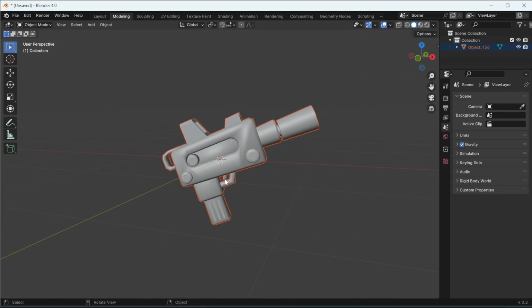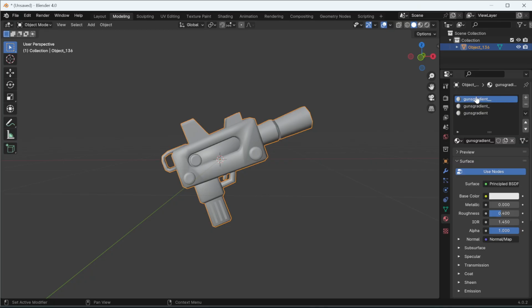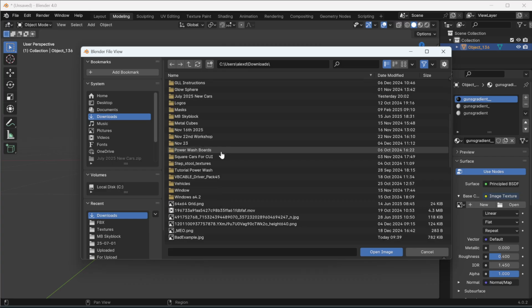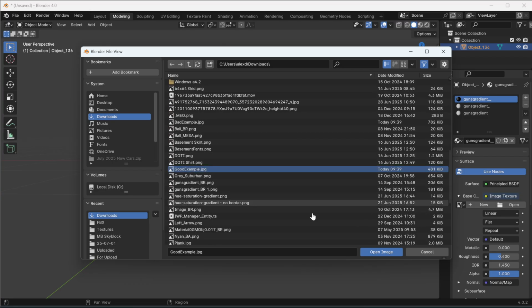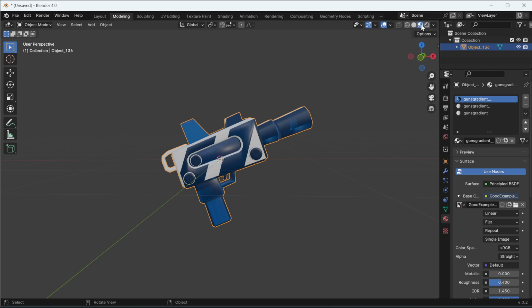Got this Power Washer. And the problem is, if I want to apply a cool texture to it, so let's select it, select the red dot. We've got these 3 textures, so let's start by selecting an image texture, open an image texture, and in my downloads I have one texture that I've labeled good example, and we'll open that up. I have a bad example to show you afterward. And if we go to preview, we can see, I mean, it's blue.